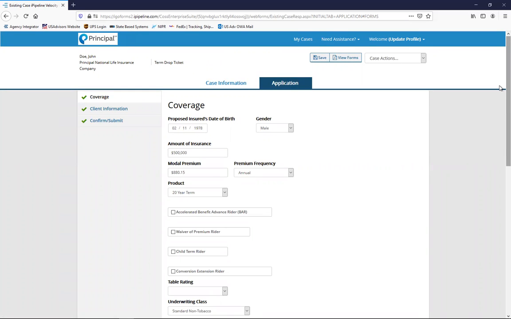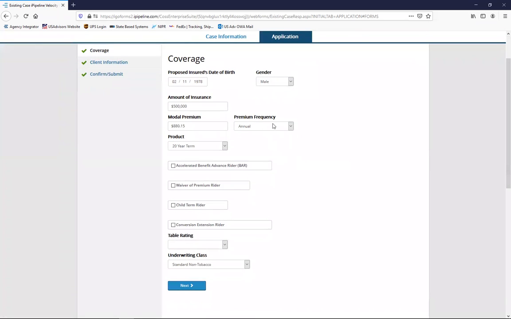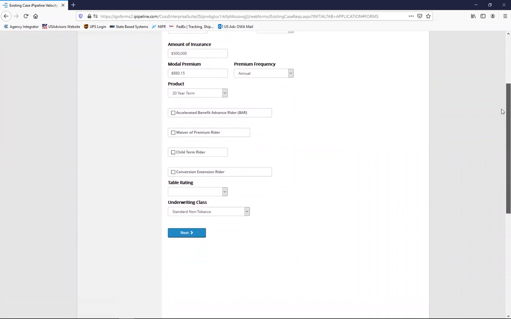All right, so we're going to start out here, enter their date of birth and their gender with the face amount, premium frequency, and modal premium that's been quoted, as well as the products such as 10, 20, or 30-year term. And then it gives you the option of adding any additional riders and then the underwriting class that was quoted as well. And you click Next.